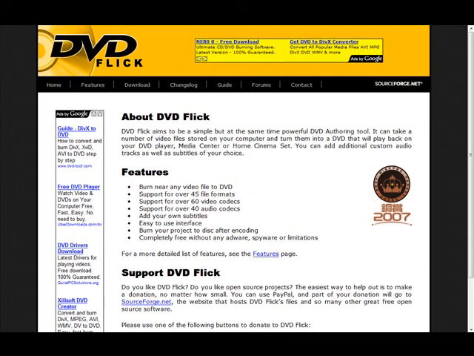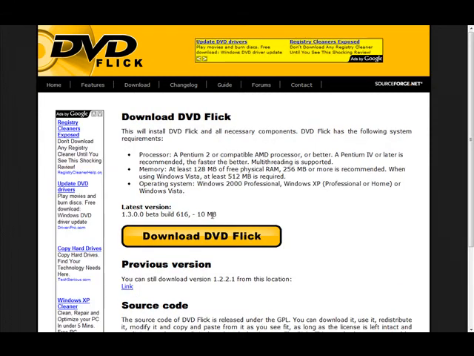In this video, you're going to learn how to create your own DVD that will play on your DVD player that you create from your own video files. You're going to use a free software called DVD Flick. You can find it at dvdflick.net. Now what we do is we just go ahead and download it. So let's go to download and download DVD Flick.